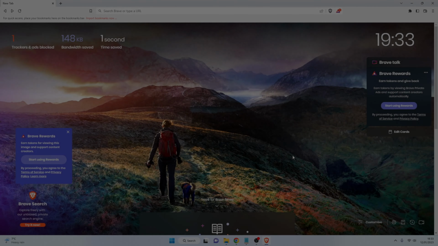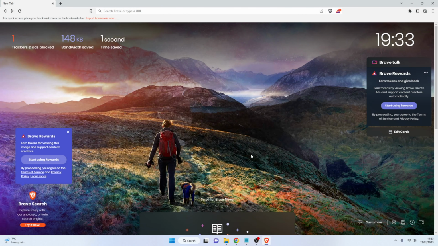Hi and welcome to this tutorial on how to enable dark mode on the Brave browser. Let's just jump straight into it.